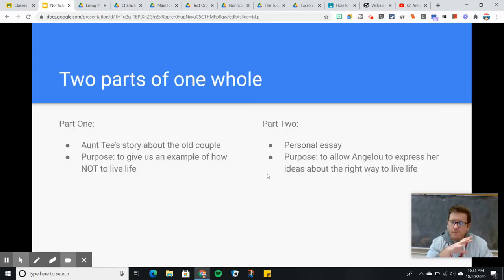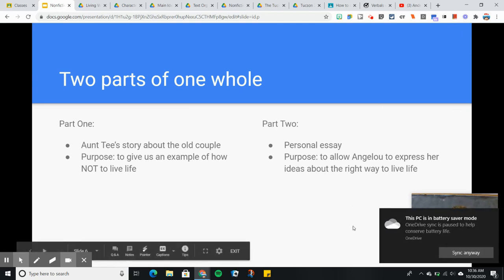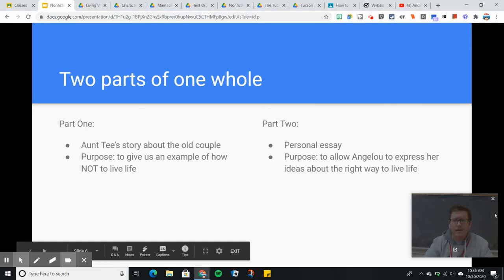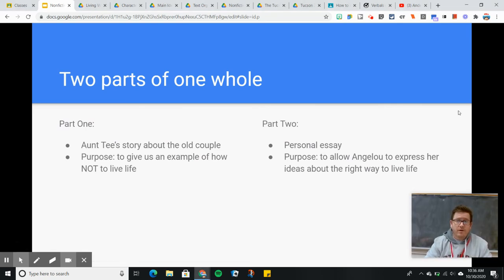So again, you've got two parts of one whole thing here. Part one was Auntie's story about the old couple. The purpose of that was to give us an example of how not to live life. Part two is the personal essay part of the writing, and the purpose is to allow Angelou to express her ideas about the right way to live life. So stop thinking about nonfiction as only articles and essays. And even if you are thinking of essays, essays don't have to be paragraph one, main idea, support, support, support, conclusion. We can get creative. We can start thinking of ways to express ourselves and the ideas that we think are important in ways that are more interesting and more appropriate for your audience.